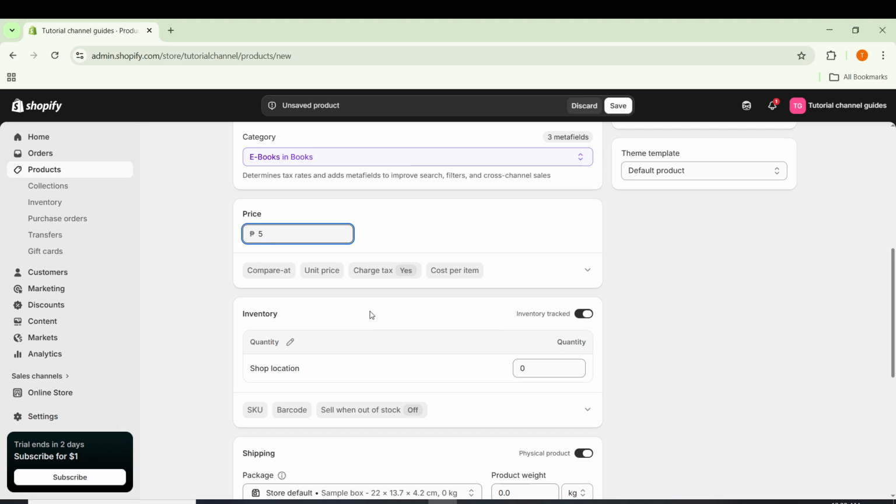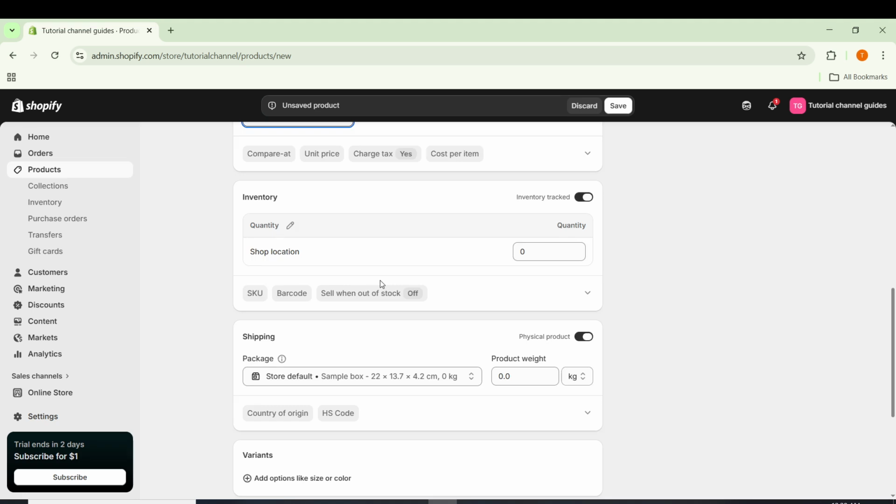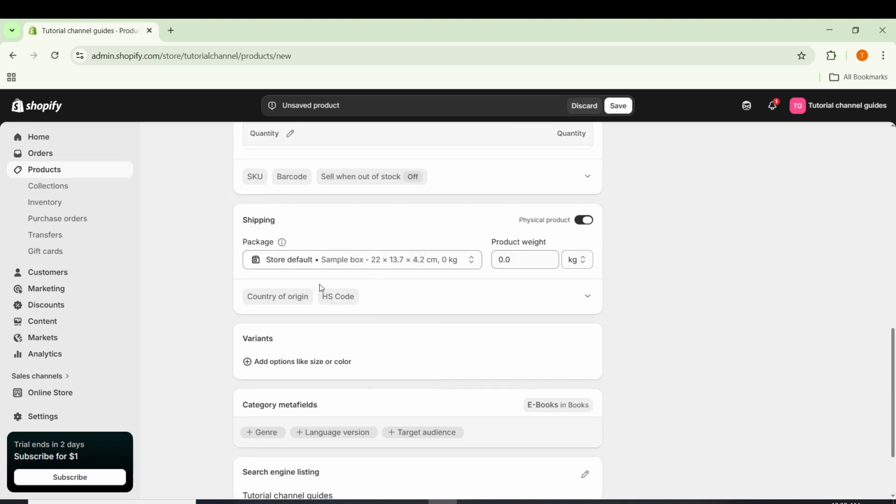Next, set your pricing and inventory. Enter your price in the pricing area, then review inventory settings. If you want to limit sales, keep track quantity turned on and set a large number. If you want unlimited sales, which is common for ebooks, you can uncheck track quantity so it never sells out. This helps prevent missed sales due to inventory limits.